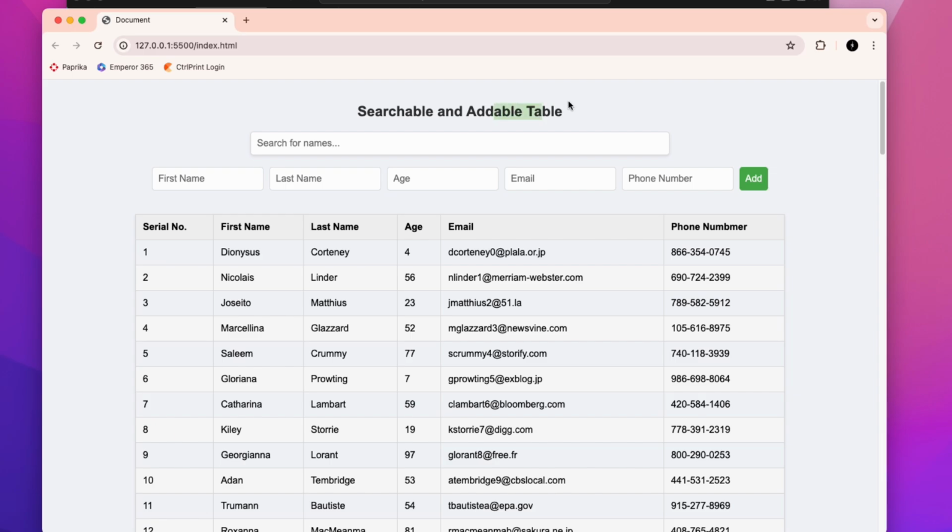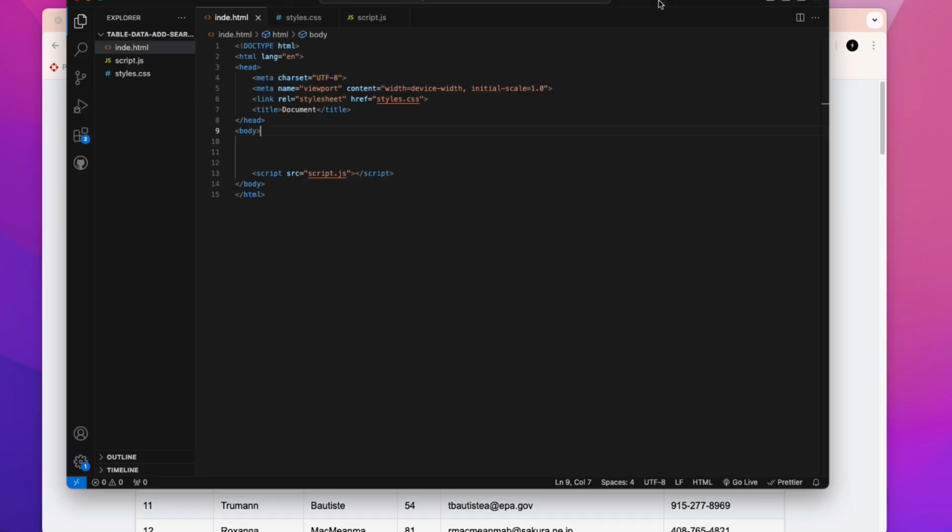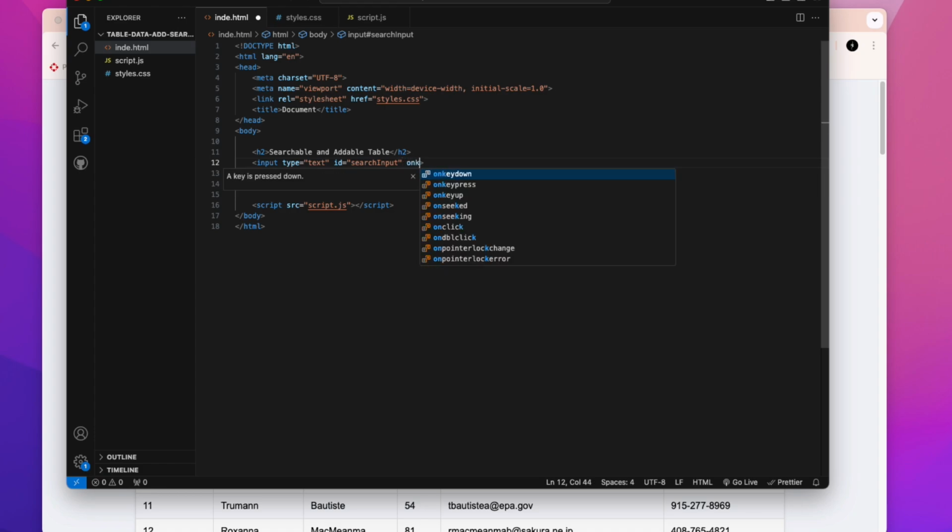First of all, as we know, we need to create a header. I'm going to copy this text and say h2, and then there will be an input. The type will be text, and ID search input. I want to say on key up, and I want to run a function which we're going to create in JavaScript later. That will be search table.